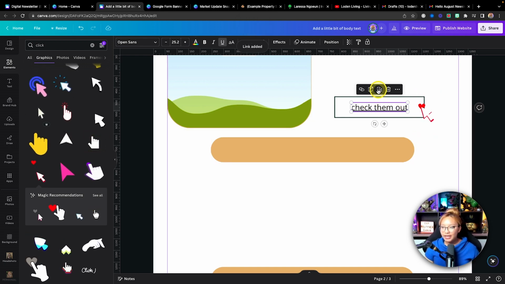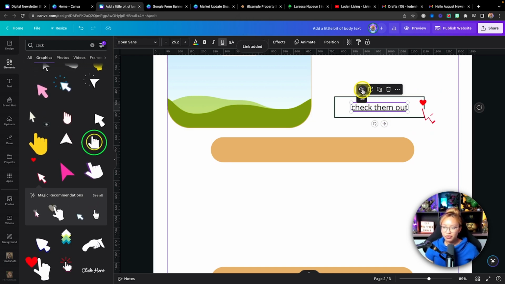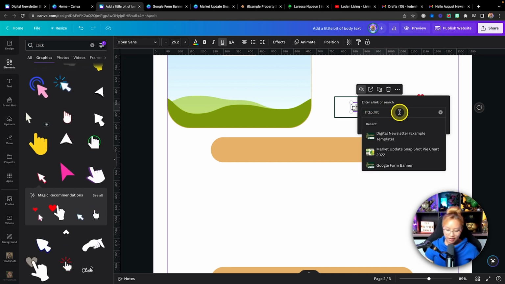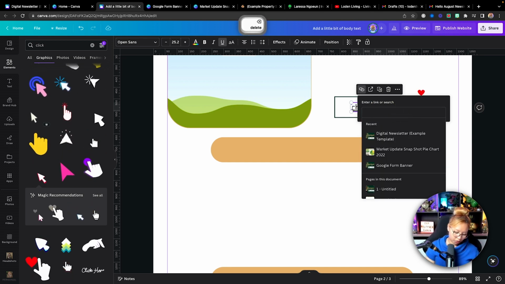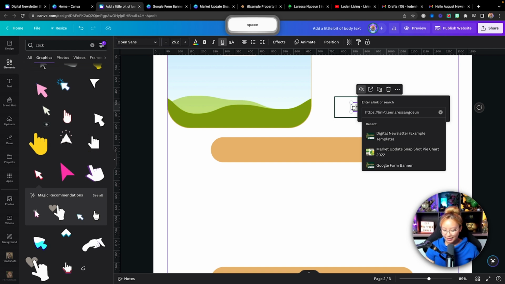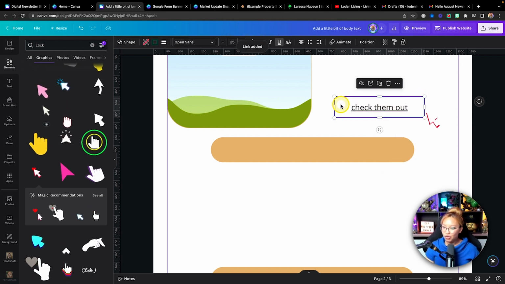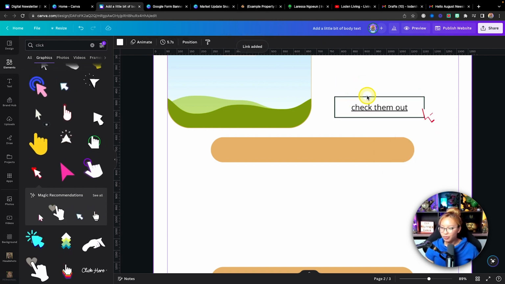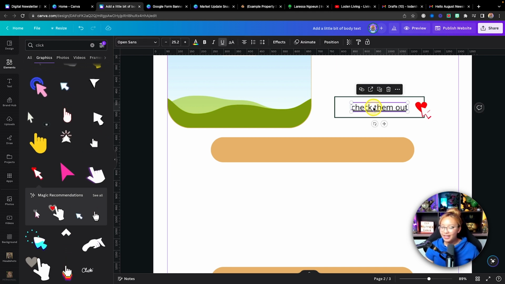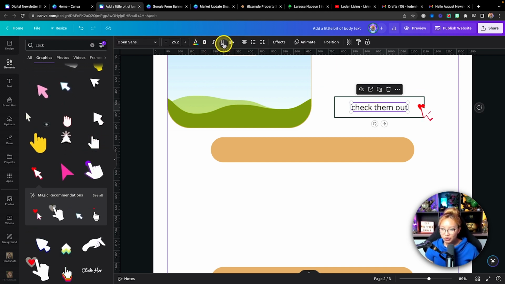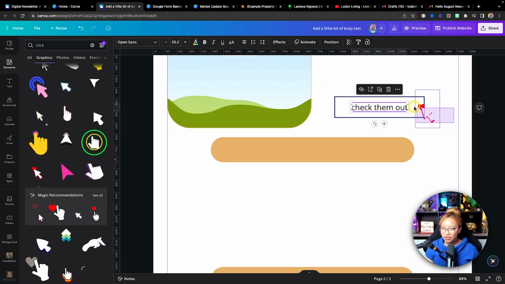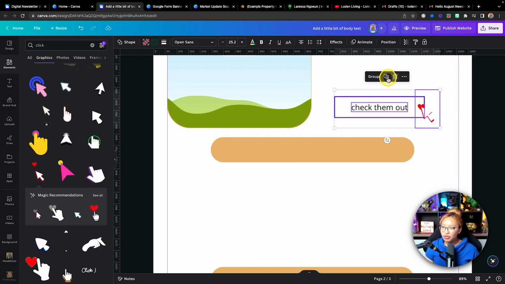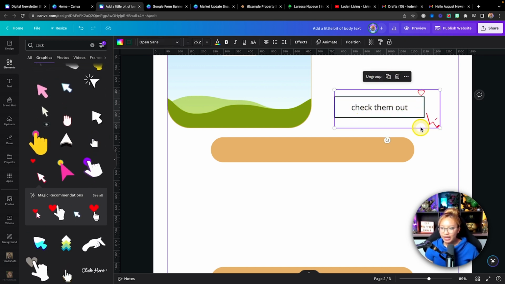Now there is going to be an underline. You can remove that just to make sure we have this properly linked. See, it didn't work. Link, space, enter. So you always want to make sure that your link is properly hyperlinked. And then again, I like to remove this underline. And then what I'm going to do is click and drag, and then I'm going to group this so it's one single element.